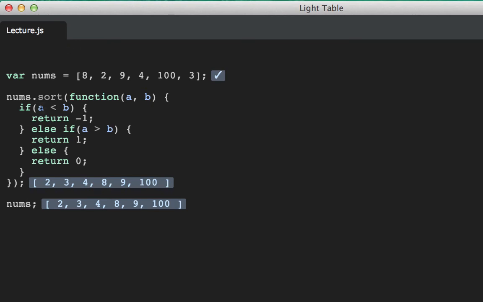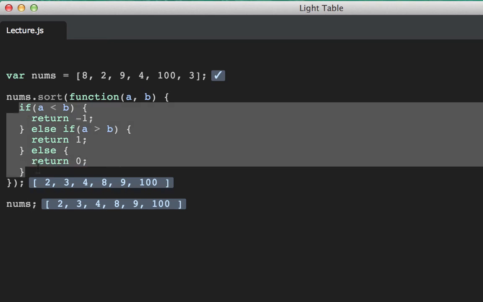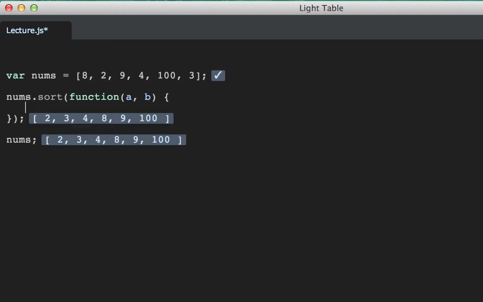This is a lot of complex logic. We had 3 if-else-if statements. We could greatly simplify this by looking at the difference of the two numbers, A minus B. Now if A is greater than B, then A minus B will be positive. If A is equal to B, then A minus B will be 0. And if A is smaller than B, then A minus B will be negative. So we can simply return it and get the same result.